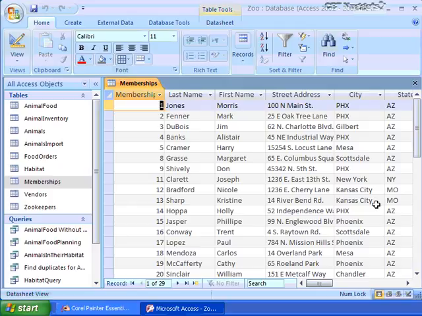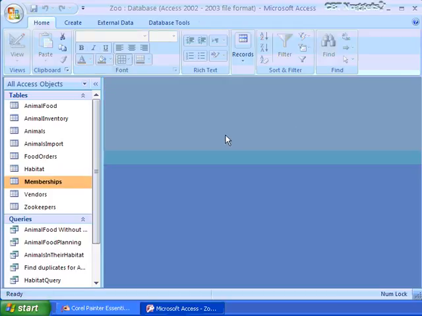We want that to be separate from our basic table. And by the way, notice that PHX and Phoenix are two different ways that we have these cities set up. We're going to address that with our update query. I can close my Memberships table, or I can leave it open. It does not affect the creation of the query.